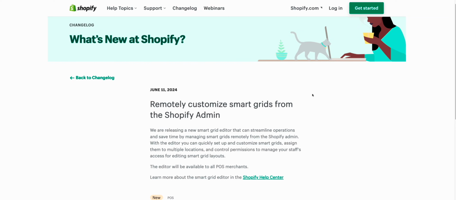Today, I'll be covering the new Smart Grid editor in the Shopify admin. This new feature allows you to quickly set up, customize, and assign Smart Grid configurations to multiple locations right from the Shopify admin remotely. This is great for merchants that have multiple locations or merchants that are scaling and adding new locations quickly. You can create a default and always assign that Smart Grid configuration to new locations.